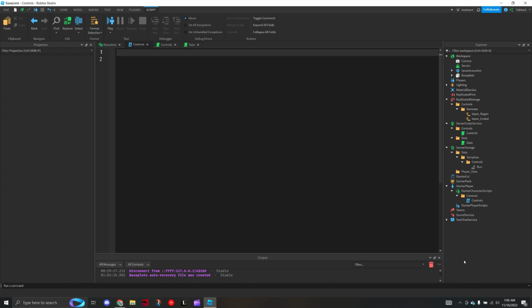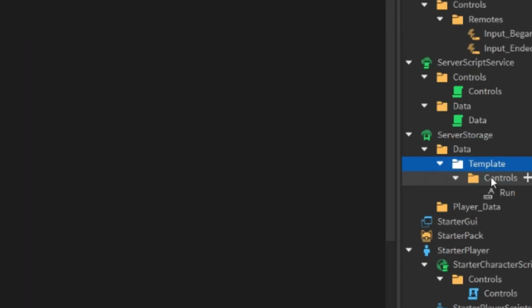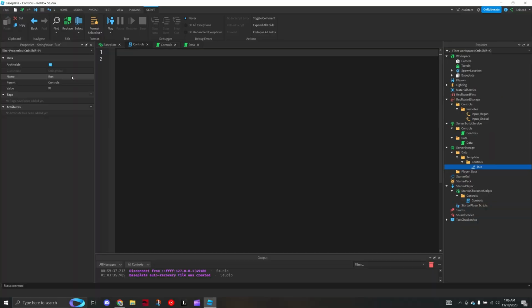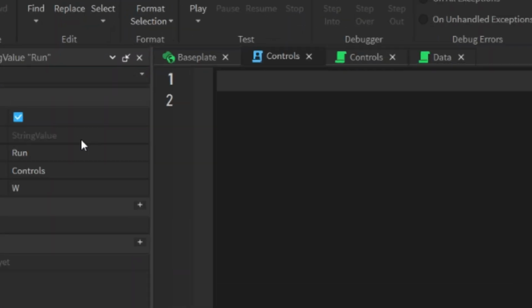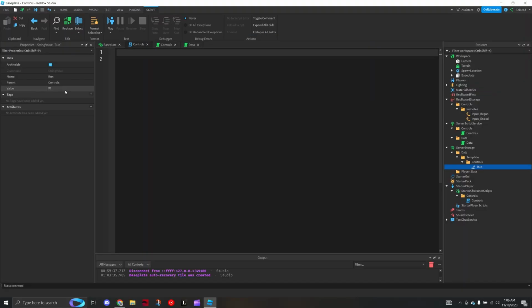This is pretty basic. Also, in controls, in your data template folder, you're going to want to make a string value, name it the name of your control, and also in the value, put the key that you want it to be, and make sure it is capital.